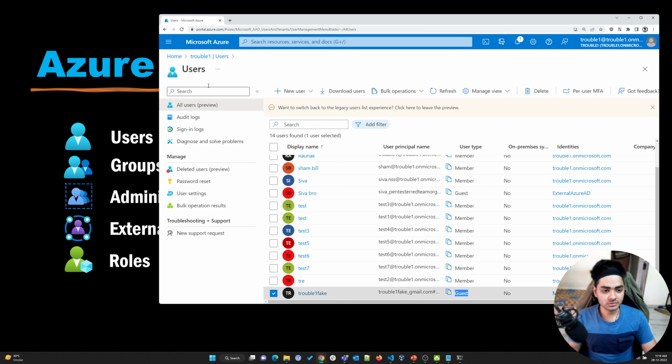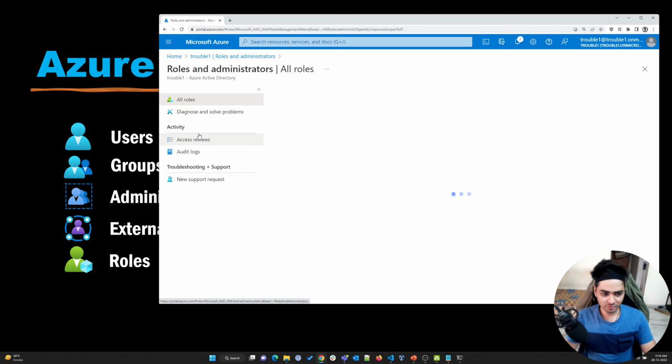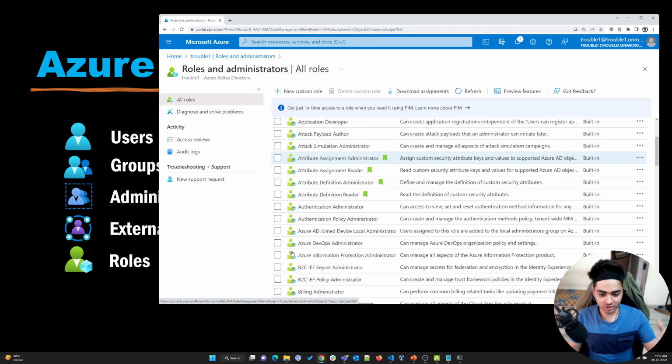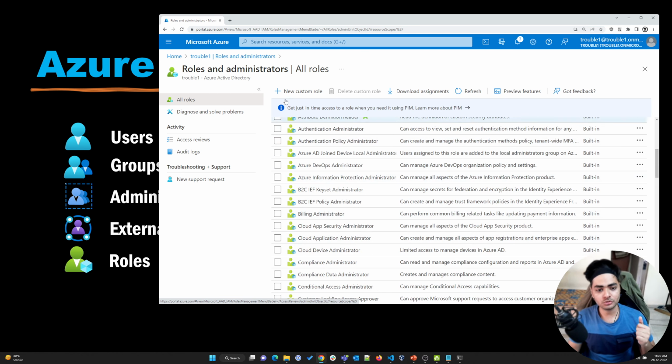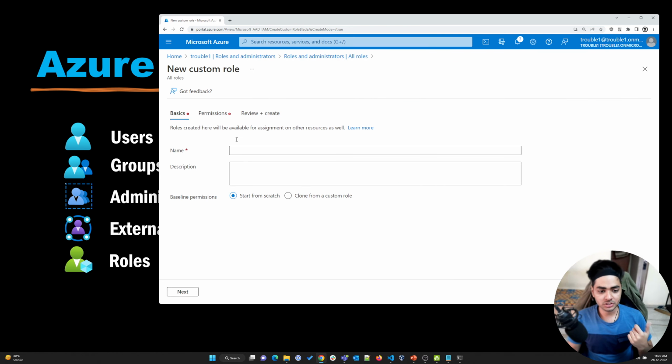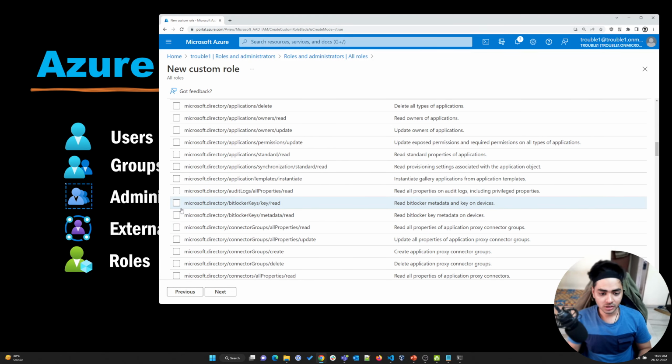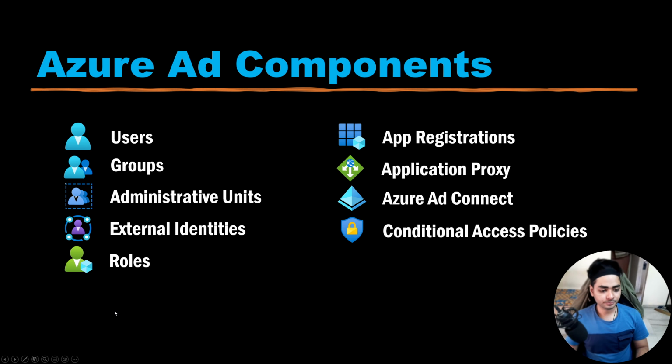Then you have roles. Roles are just where you can provide the permissions or the roles, which can be administrative, application administrations, and all other different types of roles are available. You can also create a custom role as well. Just need to provide the right permissions that you want, and you are ready to go.